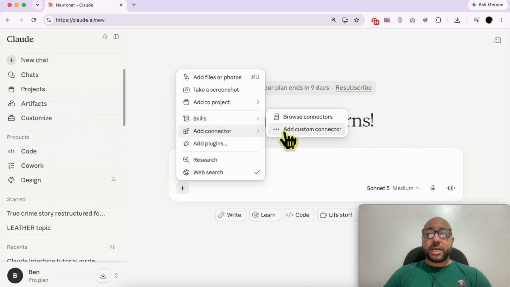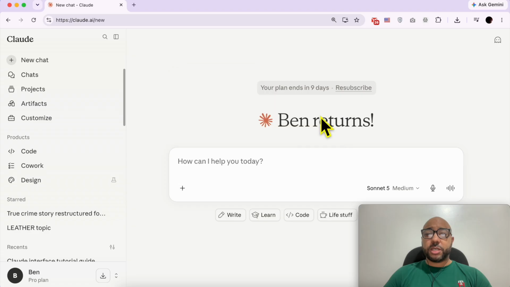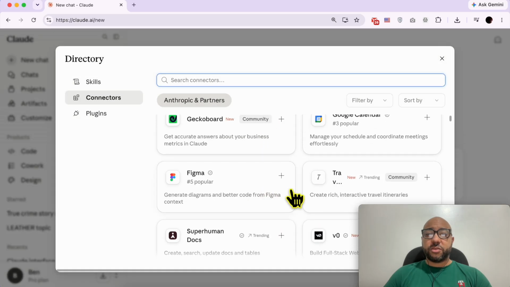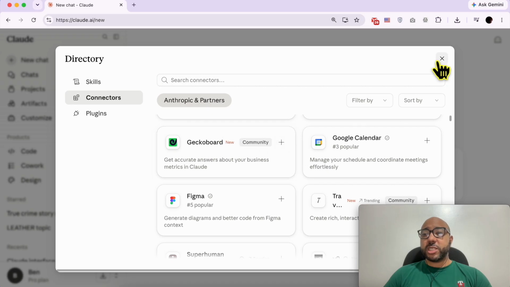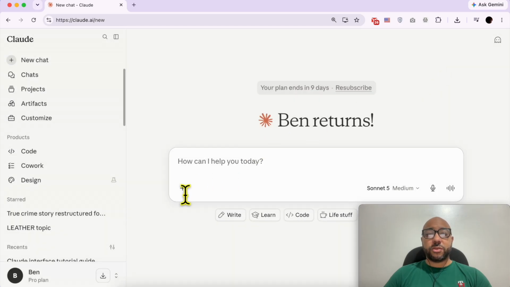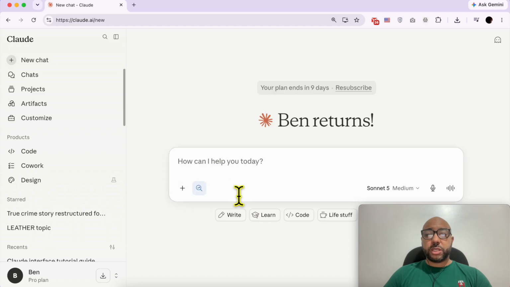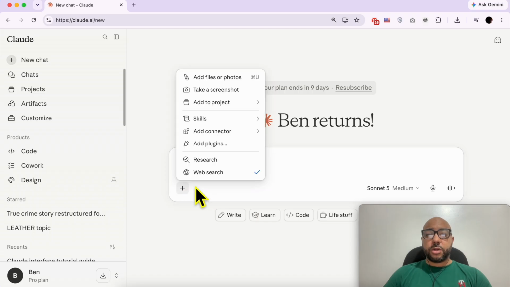And below skills, you can add a connector. For example, you can browse connectors for multiple platforms, like Google Drive, to automatically delete photos or files in your drive. You can also add plugins, or do a research. For example, you can switch between research or doing a web research. Research means a deep research.